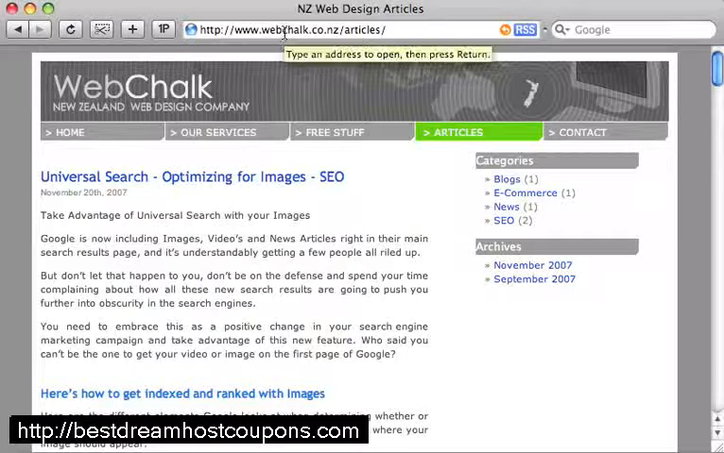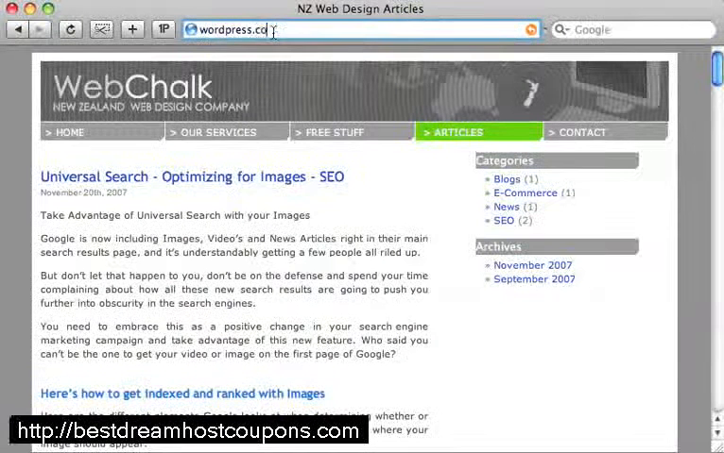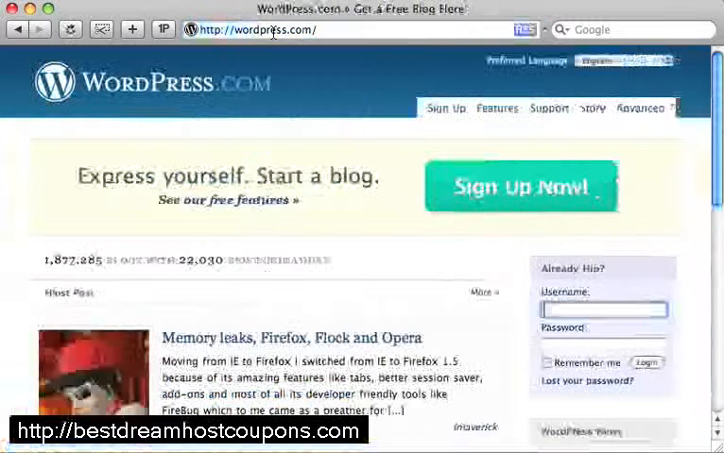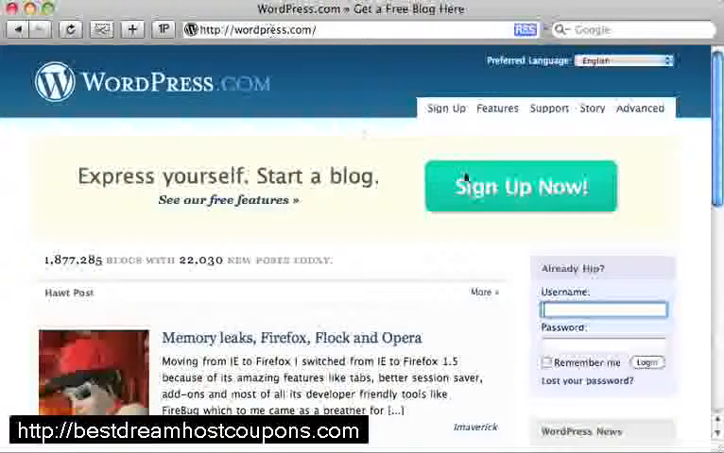We're going to have it hosted by Wordpress.com. So open up your web browsers, and in your location bar just type in wordpress.com and press enter. Once the WordPress website loads up, you'll have an option to sign up.